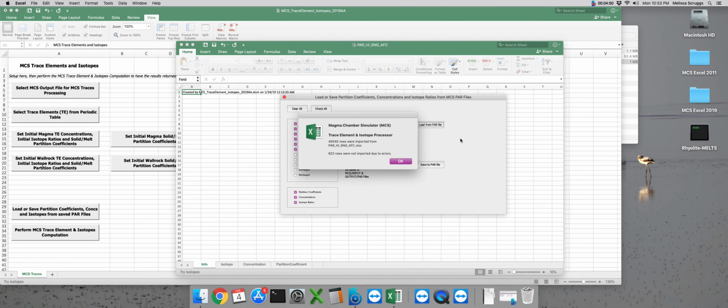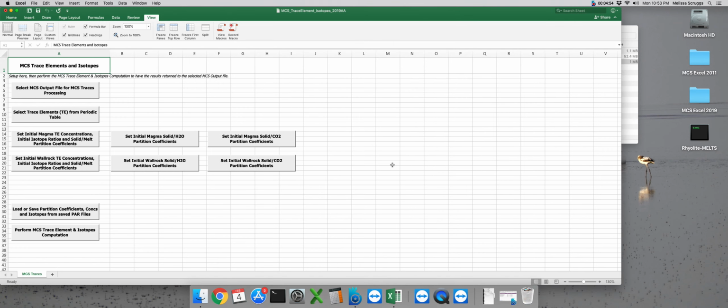And once the MCS is finished, we can click OK to get back to the main MCS Traces interface. From here, you're technically good to go and you can finish your MCS Trace Element model, but I like to go through and triple check that everything was loaded correctly. Otherwise, you won't find out that you've wasted your time until it's too late.